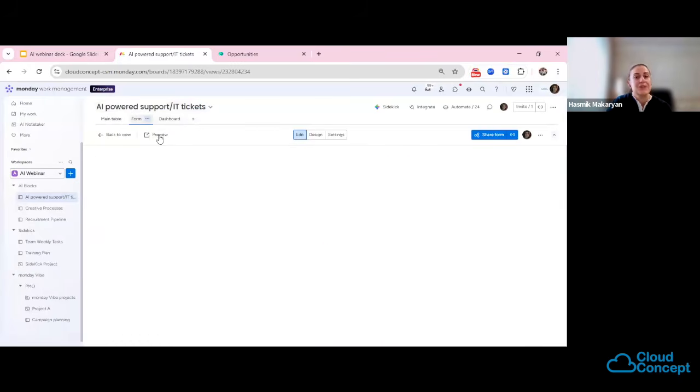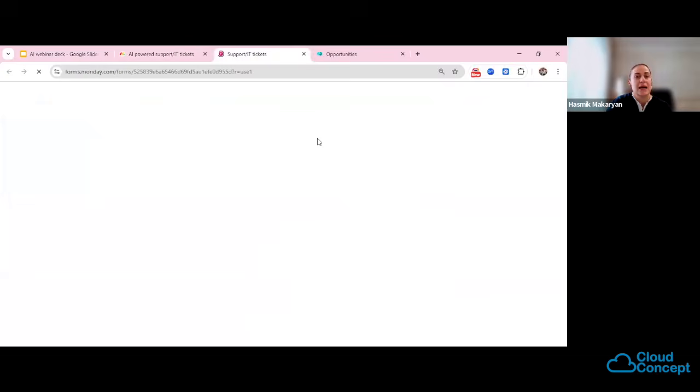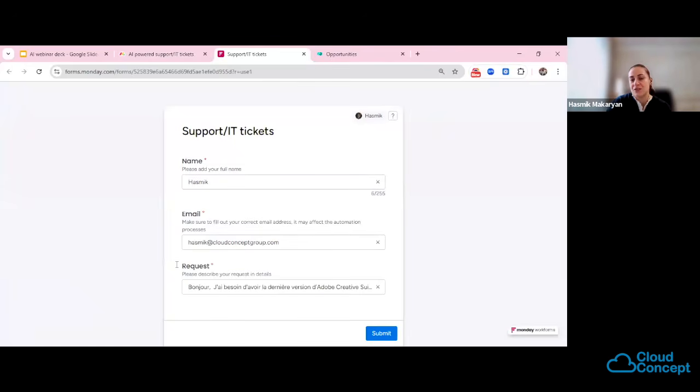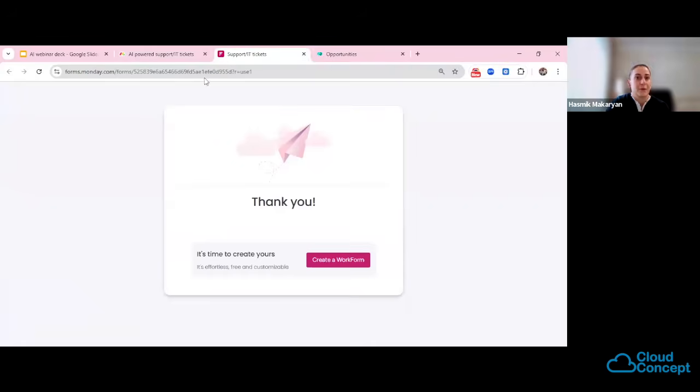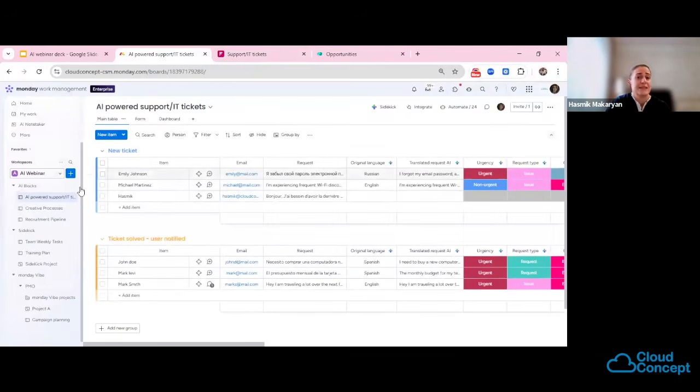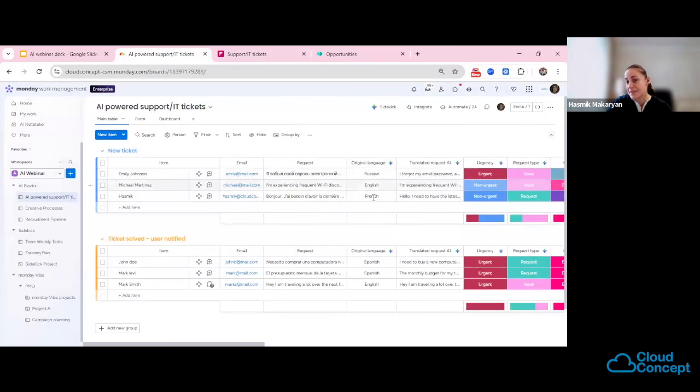I have my form, which is just several questions. I'm asking the employees to fill in their name, their email address, and their request in the language they want. And here you can see we have the request in French, and let's see how it will work now. After I'm submitting my form, it will create a new item in my board with the details. Now you can see here I have the name and the email address and the request that is in French. And the rest, now you can see that the AI has implemented everything.